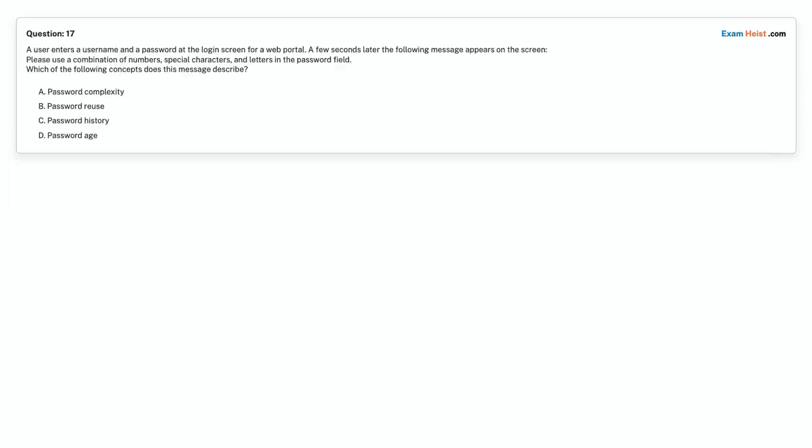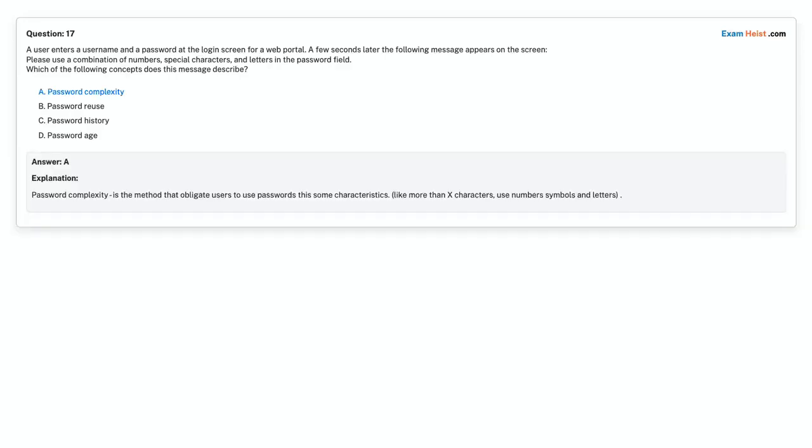Question 17. A user enters a username and a password at the login screen for a web portal. A few seconds later, the following message appears on the screen. Please use a combination of numbers, special characters, and letters in the password field. Which of the following concepts does this message describe? Option A. Password complexity. Option B. Password reuse. Option C. Password history. Option D. Password age. Choose the correct answer. Correct answer is option A, password complexity.